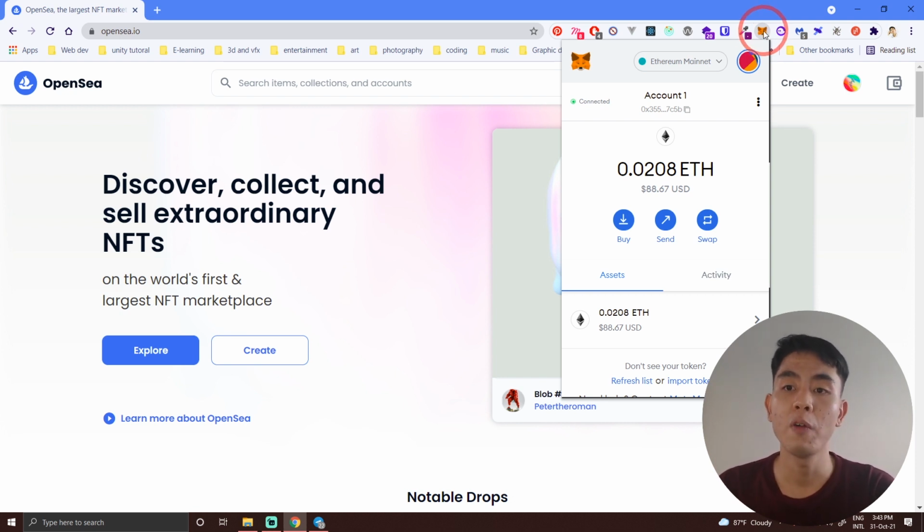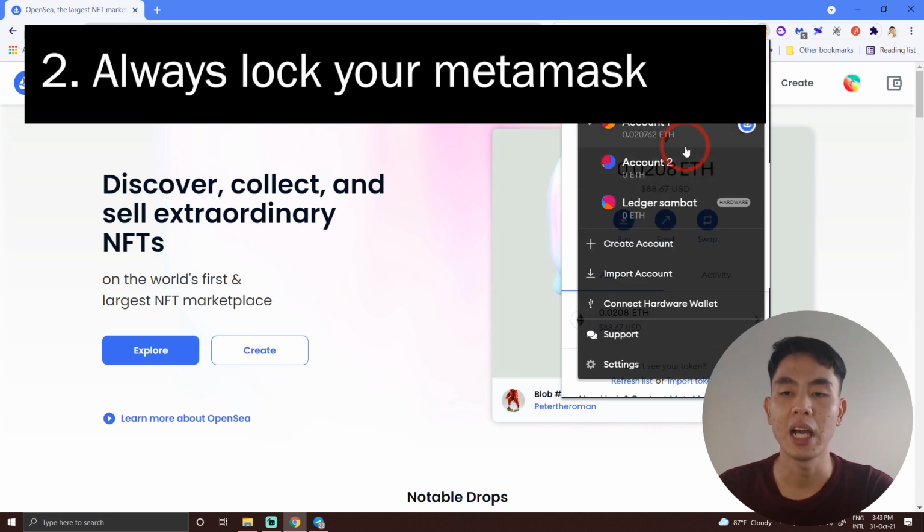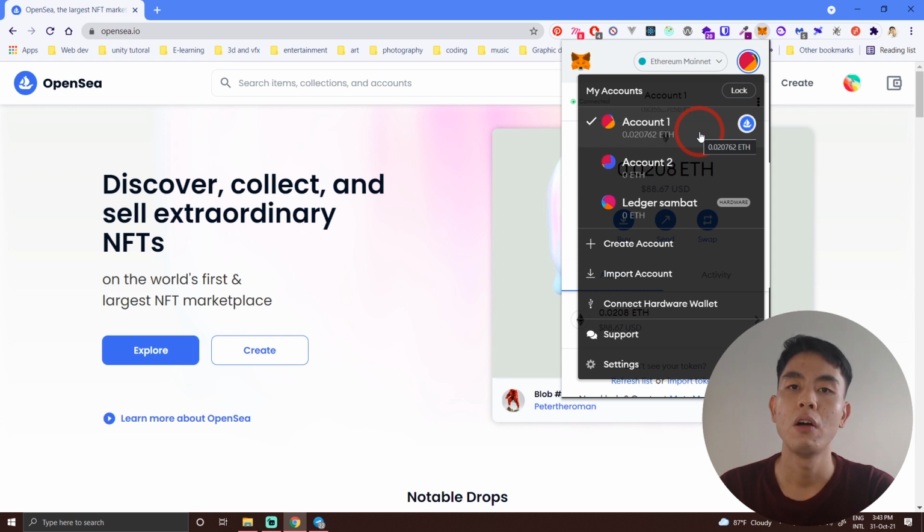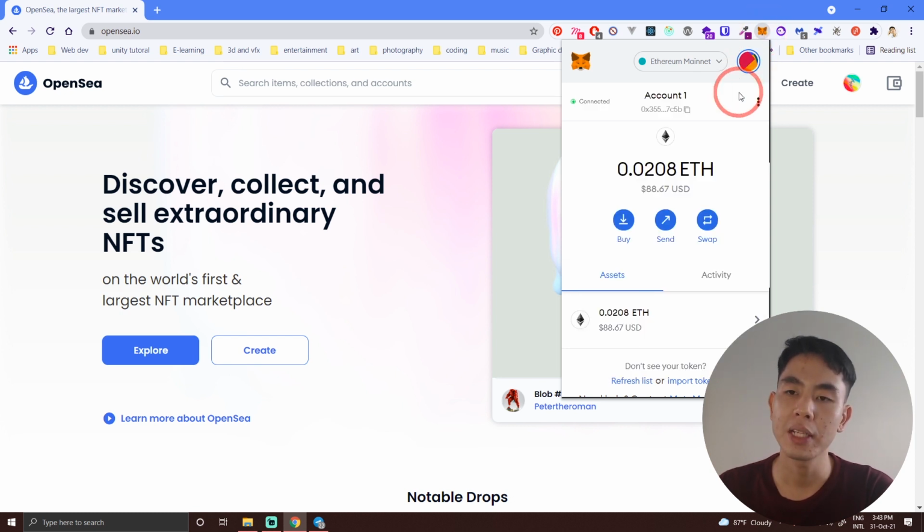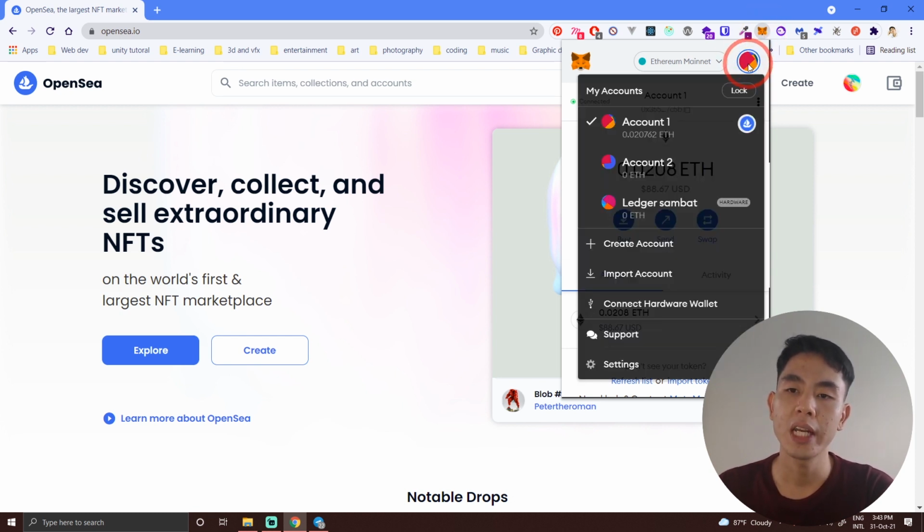Step two is to always lock your MetaMask after you have done a withdrawal, listed for sale, or bought from OpenSea. Please make sure you keep your MetaMask locked by clicking on the MetaMask, then clicking on this wallet, and then clicking on lock. When you come back and want to make a transaction or list for sale in OpenSea, you will need the password to unlock your wallet again.